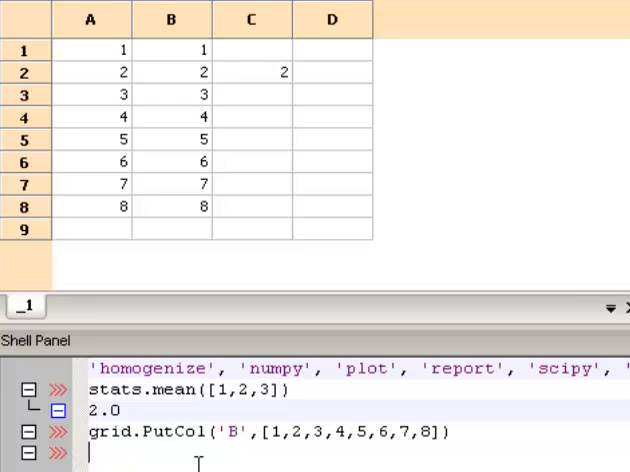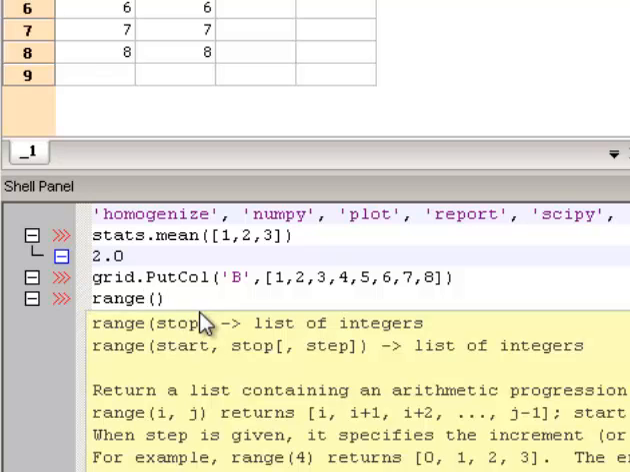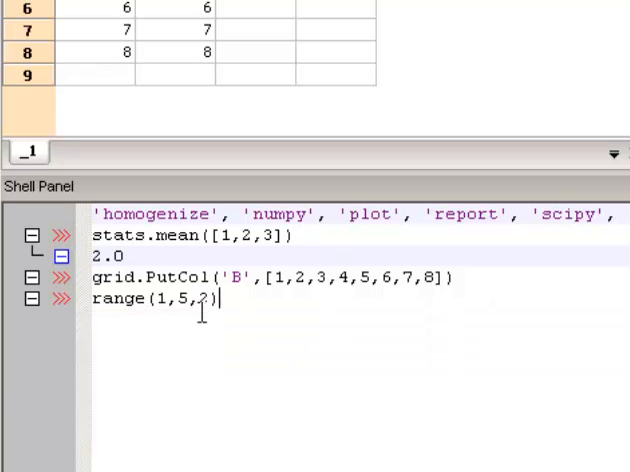Okay, there is a useful function called range. Range, the start value 1, the stop value 5, and the step I want to use 2. The range is 1, 3. So I'm going to use this function to put some data into the column C.